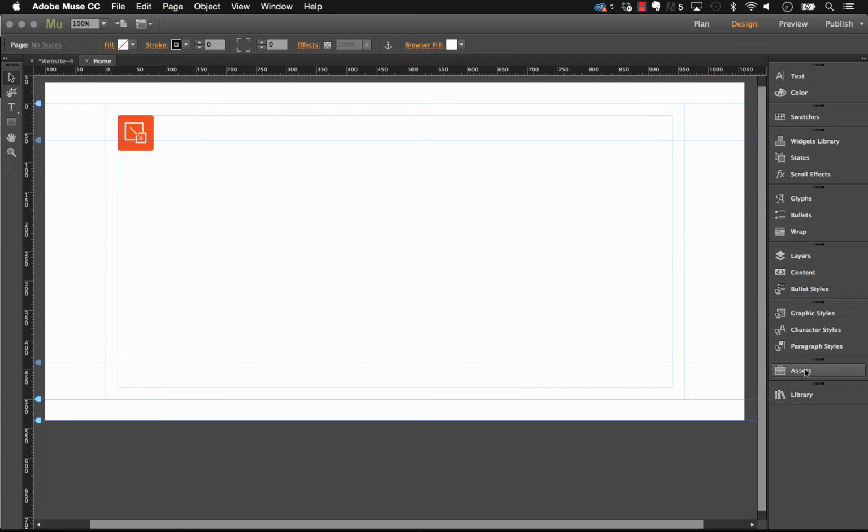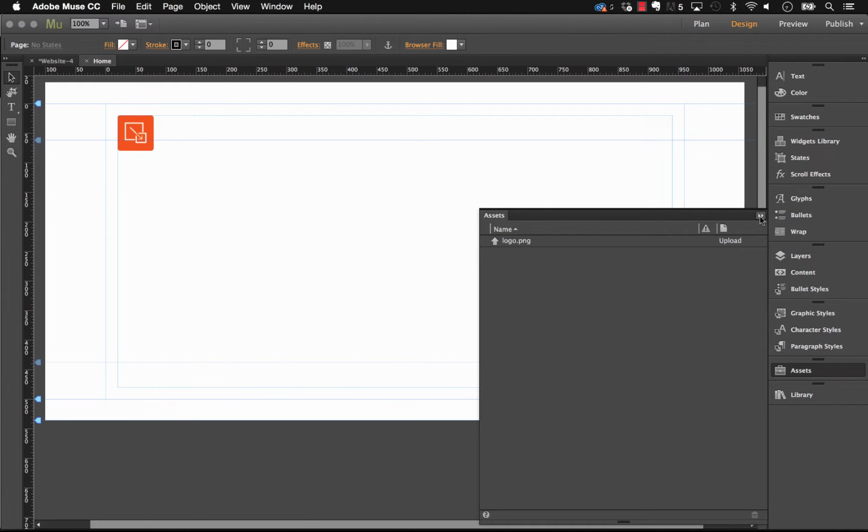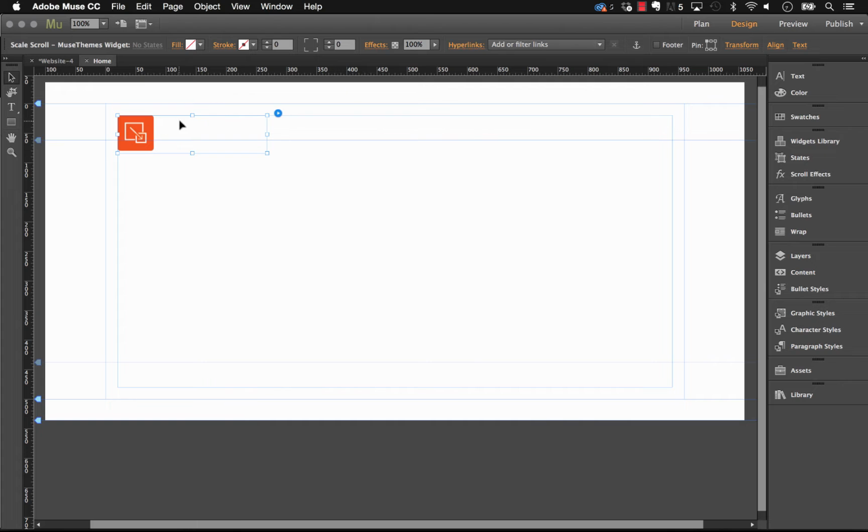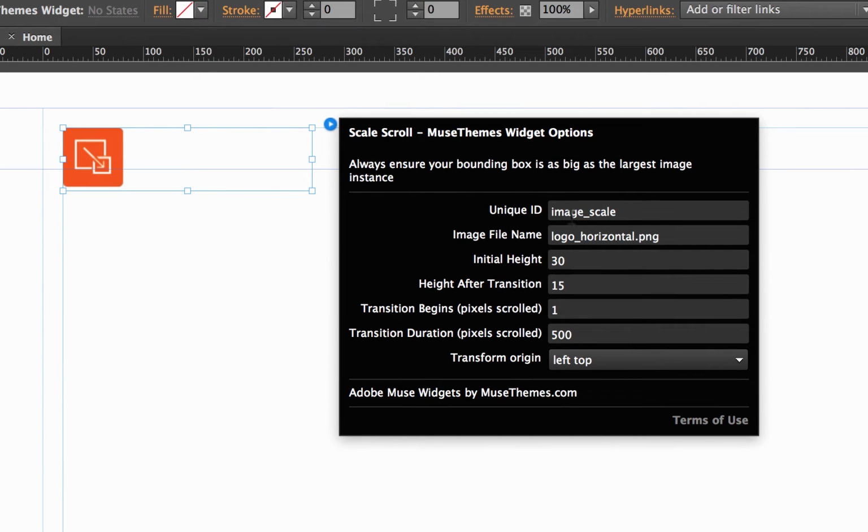Okay, so now that we've done that and the file is in our Assets panel, let's go ahead and work through the options on this widget. So first we have a unique ID. This would just be applied if you are planning on using multiple widgets on a single page. So for now, we'll just leave that at the default. Now let's set our image file name. That's logo.png.